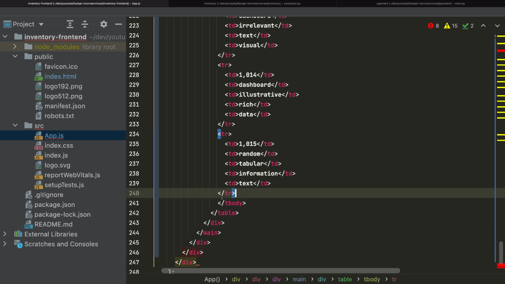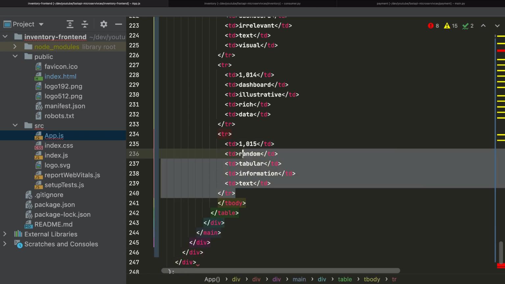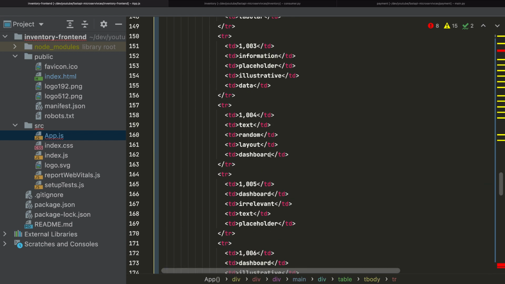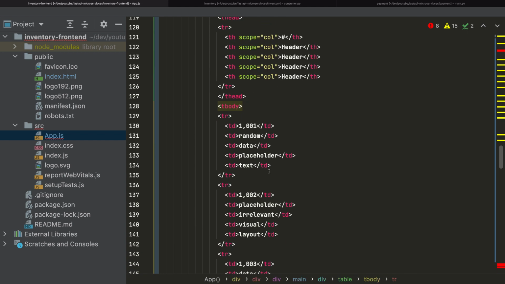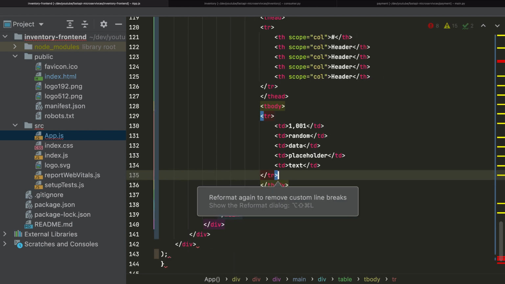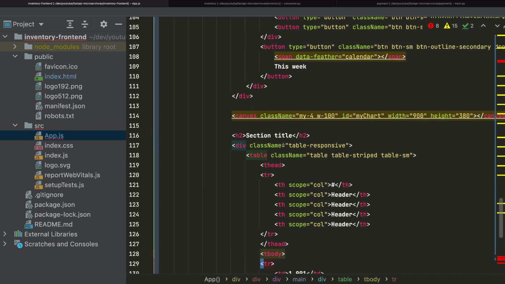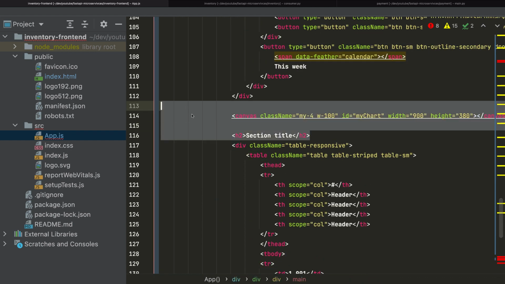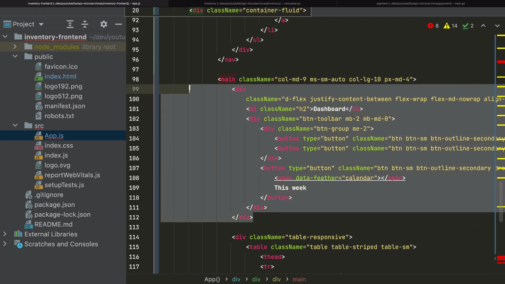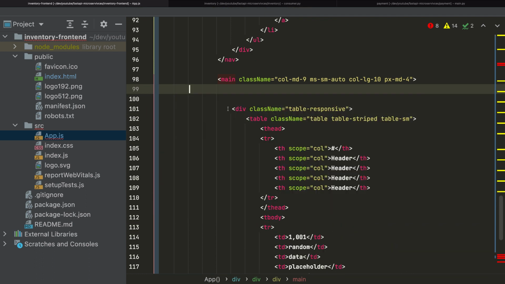For example, this table, we need just a table row. We don't need all the other table rows. So from the end until here, I will remove everything. So we need just one table row. We don't need the section title, neither the canvas. I will remove also this div here.